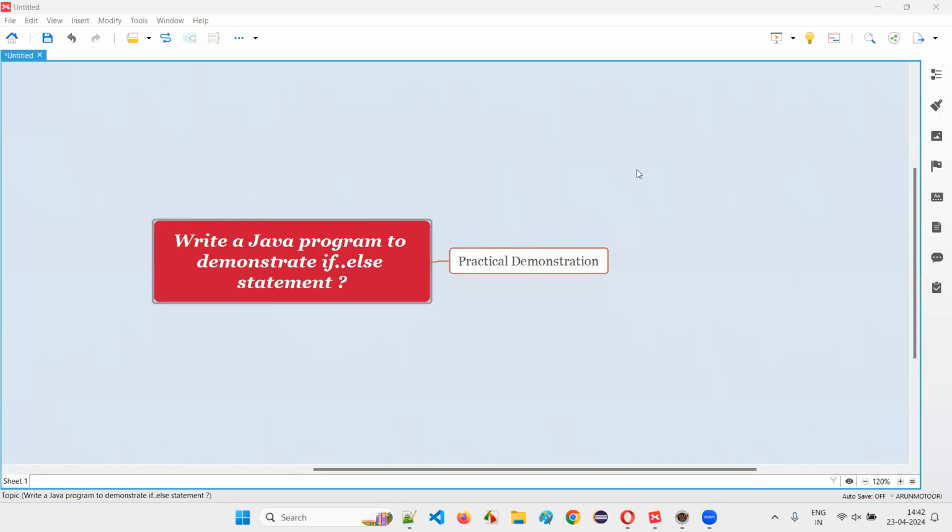In this session, I'm going to answer one of the Java interview questions. That is, write a Java program to demonstrate if-else statement. Let me answer with practical demonstration.